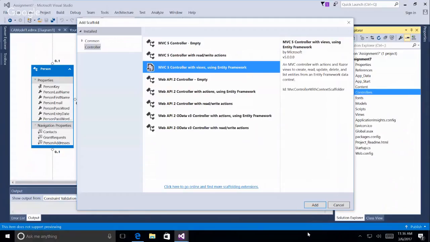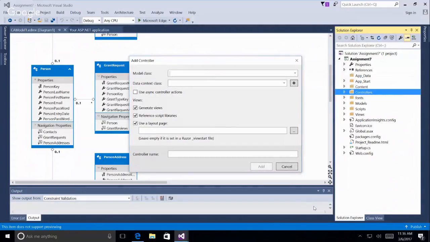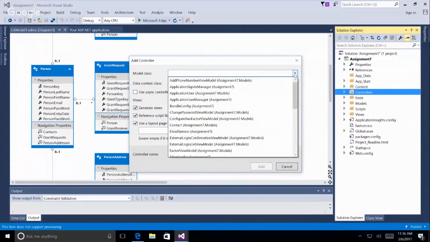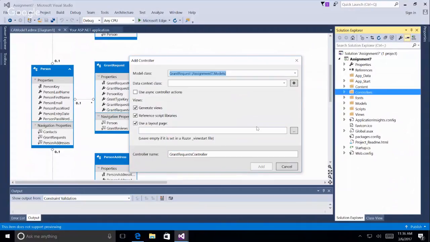And I'm going to do add. It should give me a chance to name it. Yeah. So the model class, if you do a drop down there, you should be able to see the entities somewhere. So it has contact. We were going to do this on grant request. The data context class is the community assist entities. Notice it has things to generate views, reference the script libraries, use a layout page.